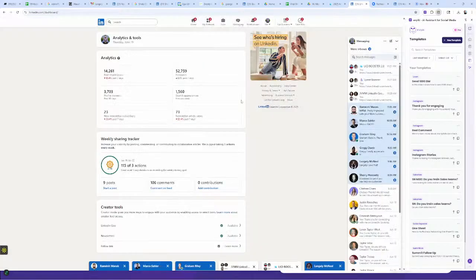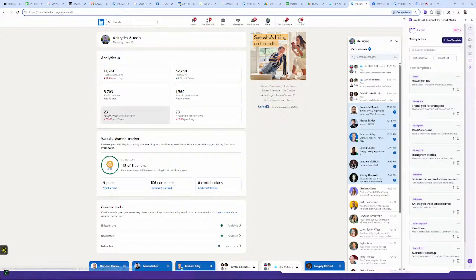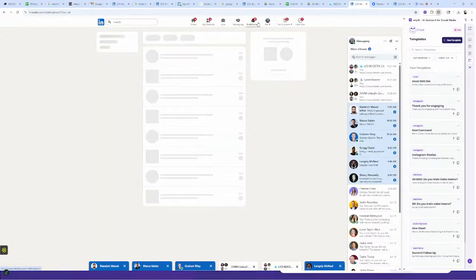So to know if you have LinkedIn Live enabled or not, you have to go to linkedin.com/dashboard, and then you scroll down to where it says LinkedIn Live, and it says available. That means it's available on your account. If it's not available on your account, it's usually because you don't have enough followers.